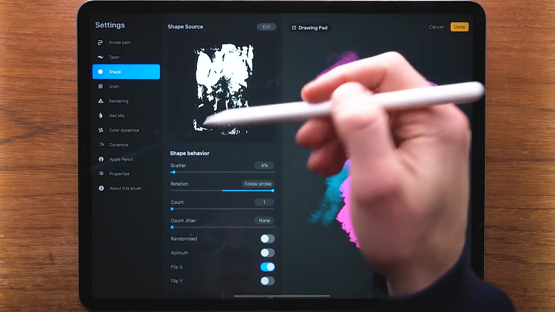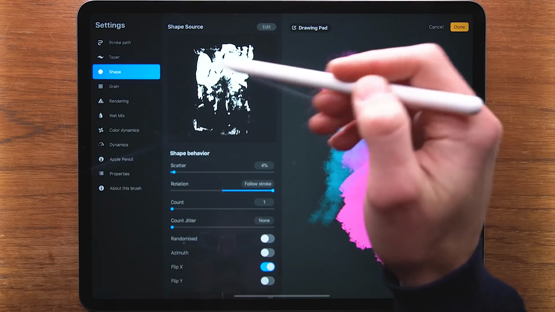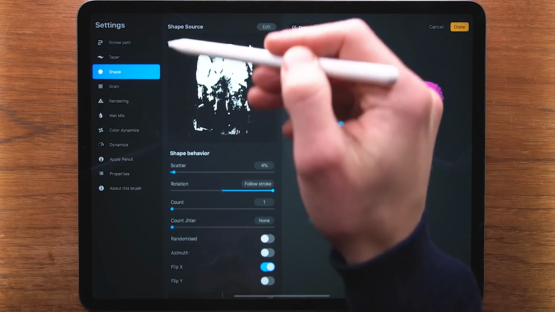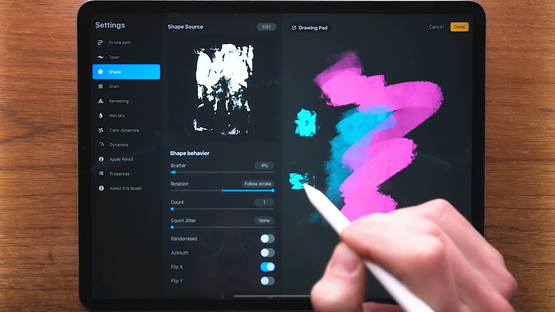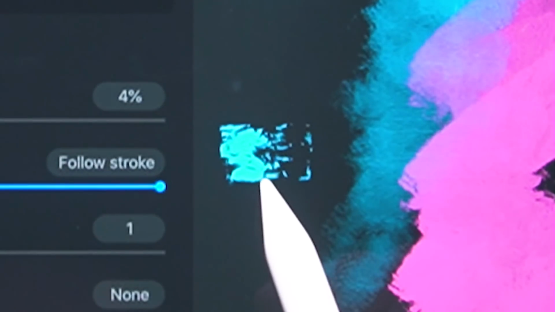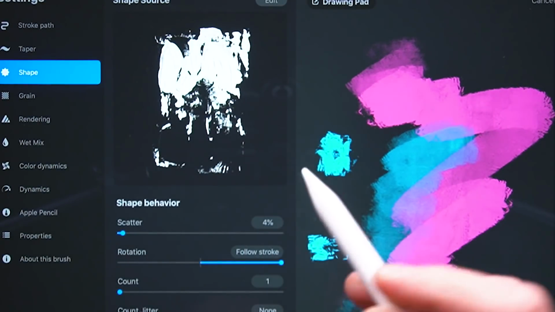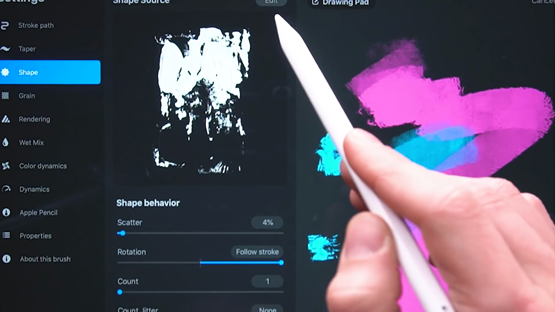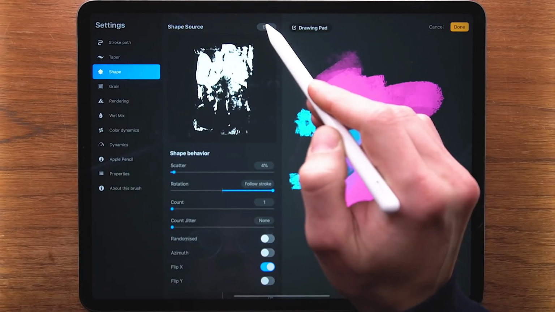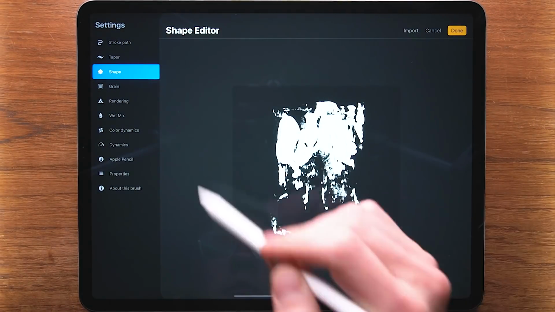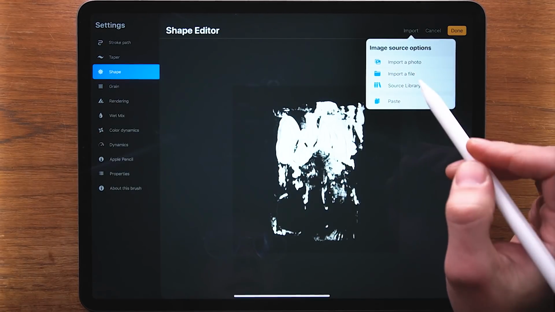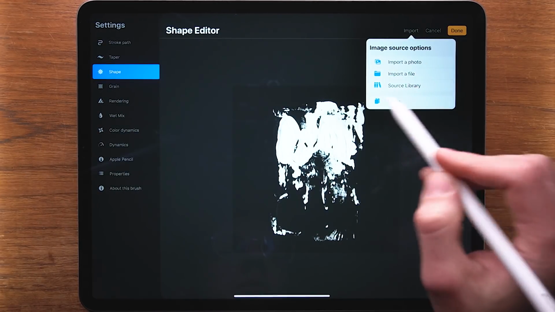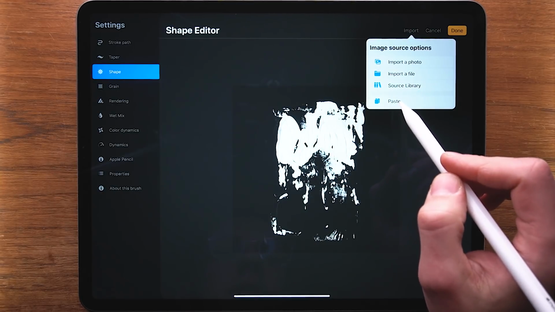Okay, so the first thing we see here is the big, big shape. Now, this is the actual stamp that gets applied when we tap on the canvas. We see this is this, right? Makes sense. Now, we can change this shape. If we tap on edit, here we can see the actual size of the shape. We can import a photo, import a file, pick from the source library, or paste.